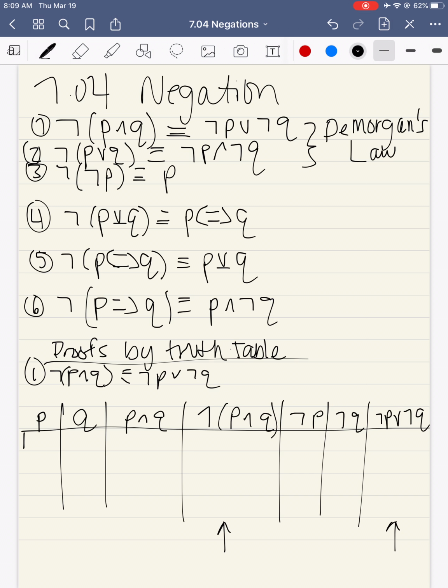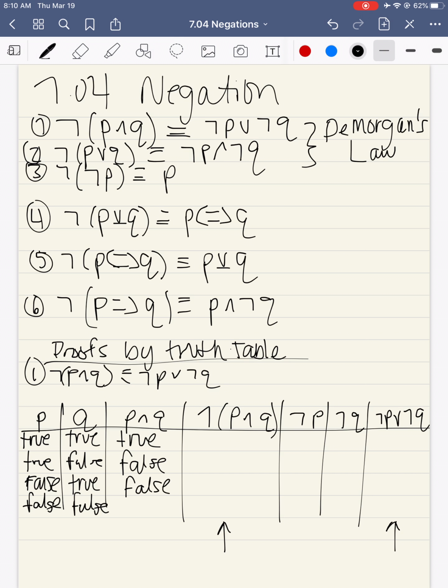So again, P is always, the first half is true, the second half is false. Q is a quarter true, a quarter false. So this one, since it's our last proposition, will just alternate. Then our and statement, so again, and is only true if both of them are true. So we have true, false, false, false.